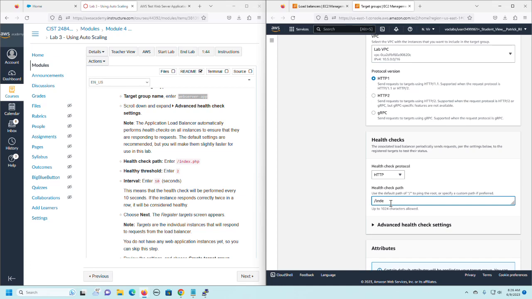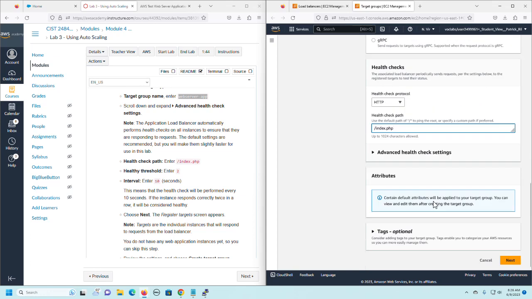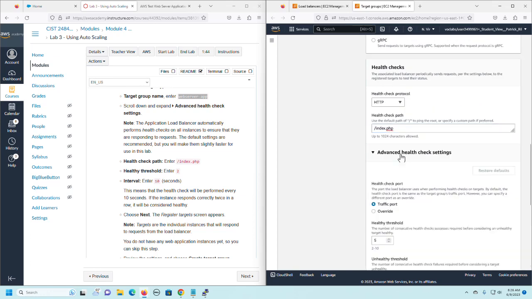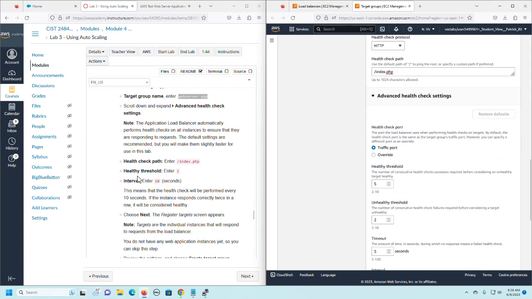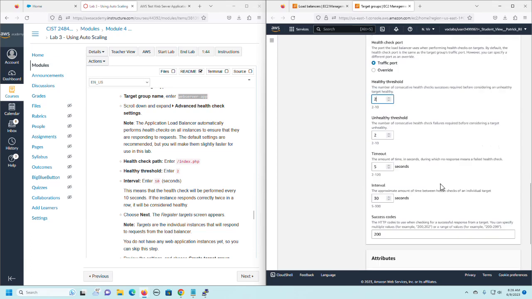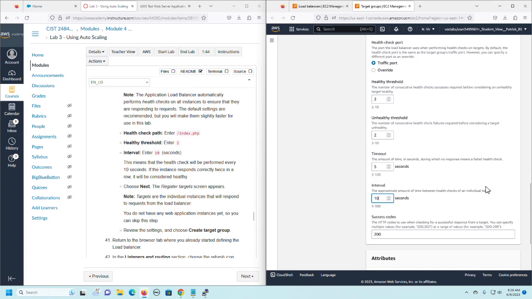This will be index.php. Advanced health settings. Healthy threshold will be 2. Interval will be 10. We're speeding it up a little bit so we can do this for the lab. Save a little bit of time.